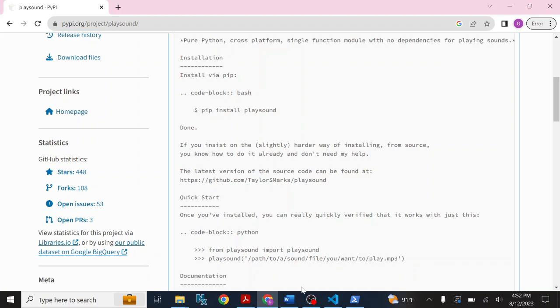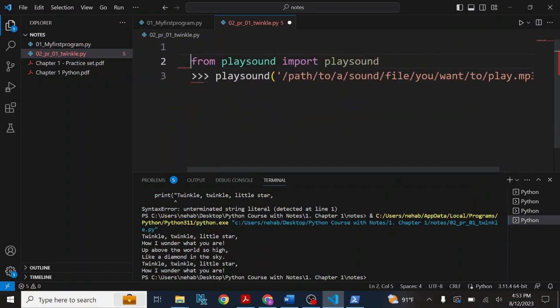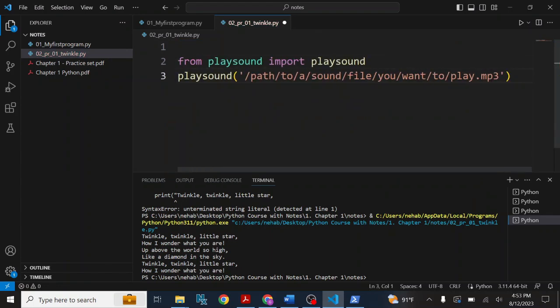So I will open the terminal and install playsound with pip install playsound. If I copy and paste this command and go ahead, I will remove these parts because they are not required. They are required for PowerShell, not for here. Okay, so how will I do this?